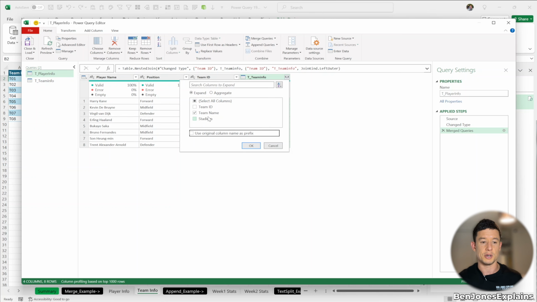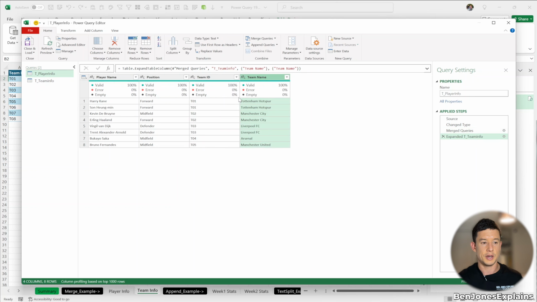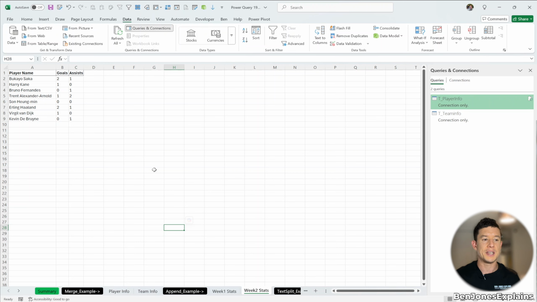So I would suggest keep your column name short by unticking that. And you can see here now the equivalent of an XLOOKUP in Excel. We now have the team names based off our team IDs for all of these players. That's a table merge. Table appends are where you join sets of data together.